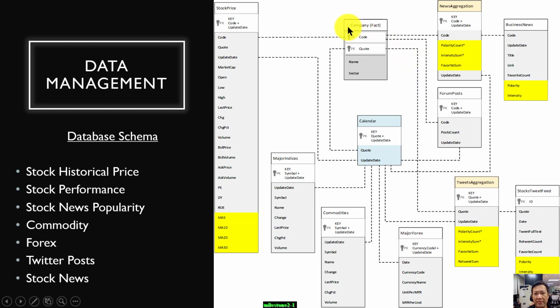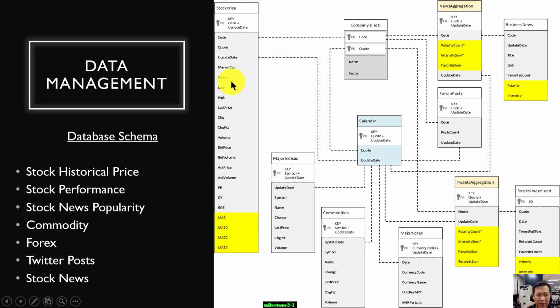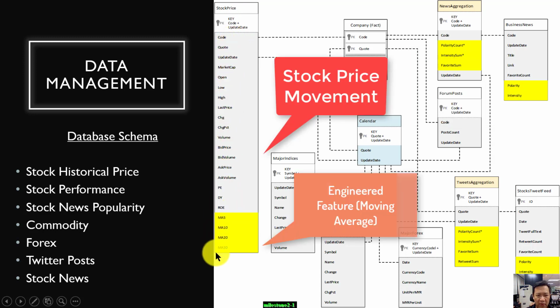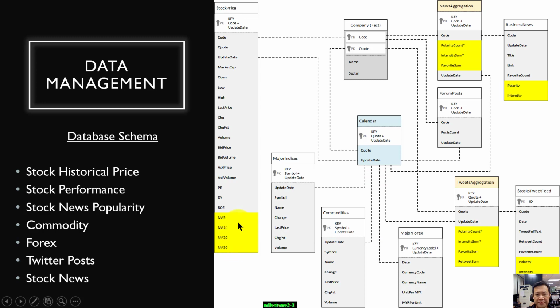At the center of this database schema is our company fact table, which contains the counter code, the name of the company, and which sector they are in. This is linked to its stock price, which is grabbed daily on the daily prices movement. The yellow columns indicate engineered fields. In this case, we generate moving averages of 5 days, 10 days, 20 days, and 30 days over the time period. We engineer those fields.